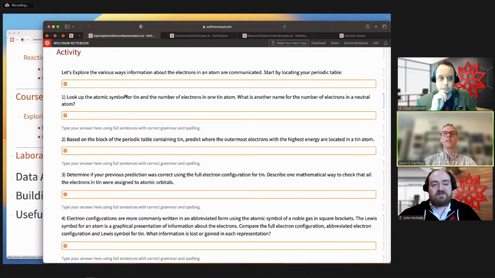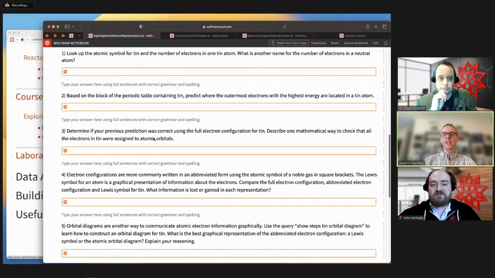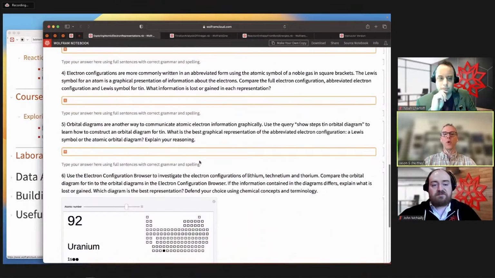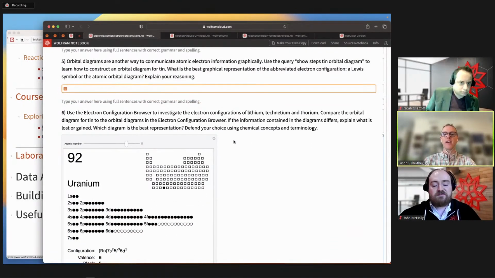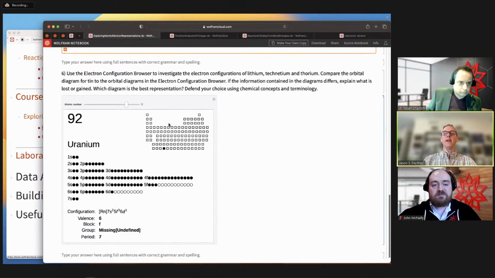And they go up and look up symbols. They look at the periodic table, do a prediction by checking their answer, and so on and so forth, working down through different ways that we communicate this information. And then here in the notebook, they have a manipulative, which is from one of our demonstrations in the Wolfram Demonstrations Project. And here's a nice example of how you can build an activity on top of those resources.